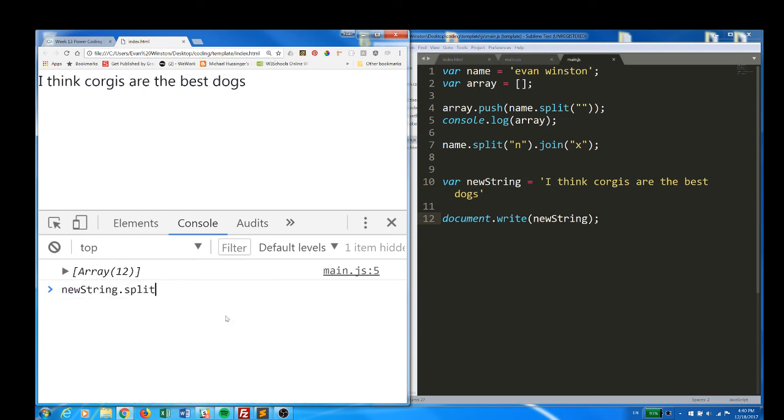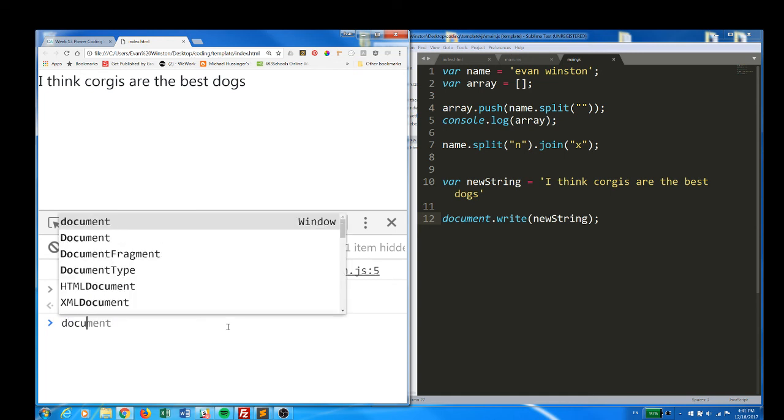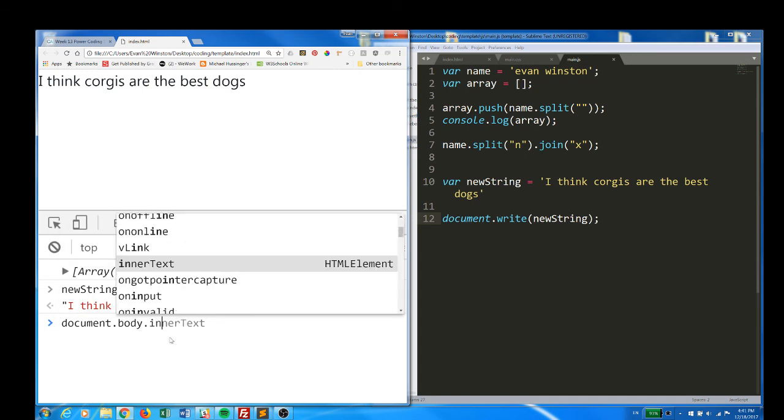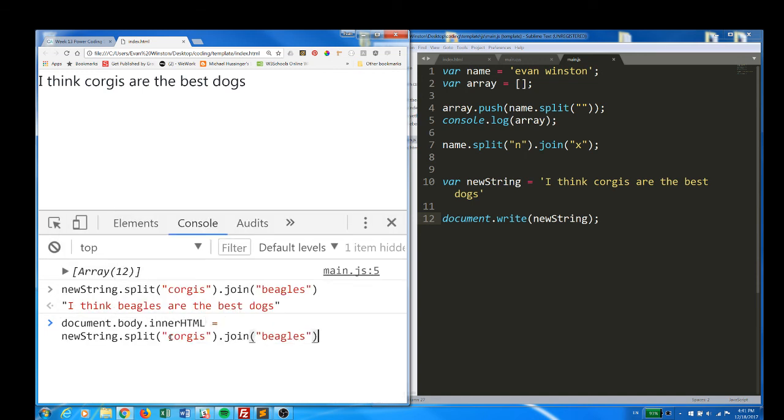but I want to take new string and I want to split it where I see corgis, and I want to replace it with beagles. And then I want to just plug that into document.write. Or better yet, document.body.innerHTML equals new string.split, take out corgis, rejoin it with beagles, hit enter, and it rewrites it to be a much more truthful statement.